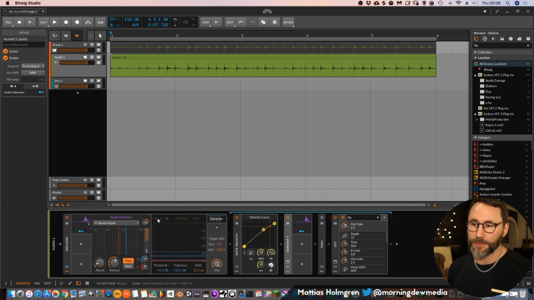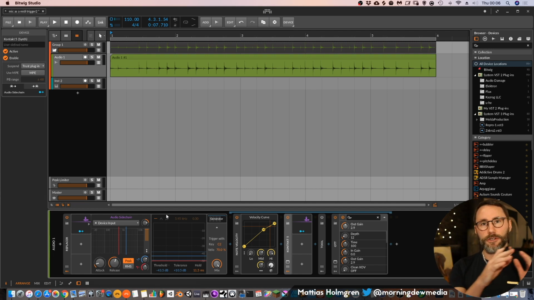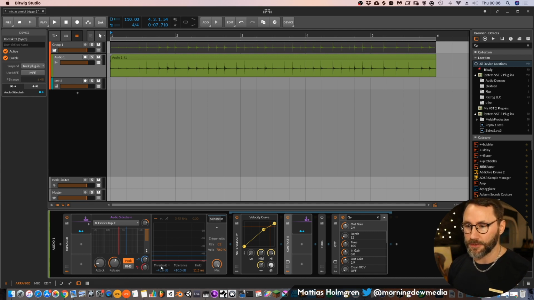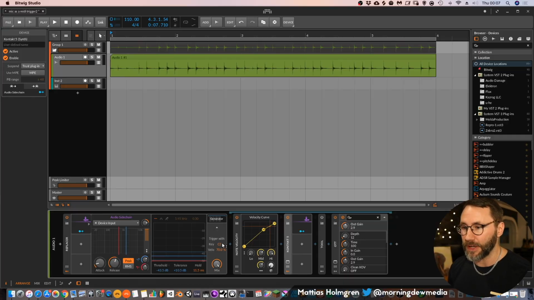And we also have a filter here, so we can filter out certain frequencies and only listen to certain frequency areas. We can also set some threshold here, and that's basically the threshold for where to start to listen for this incoming audio. And we also have some tolerance and a hold value. You don't want to have this hold setting too low, because then the triggering is going to get wild and you're going to get double triggering. So I set this to trigger note C2 with a velocity of 70%.